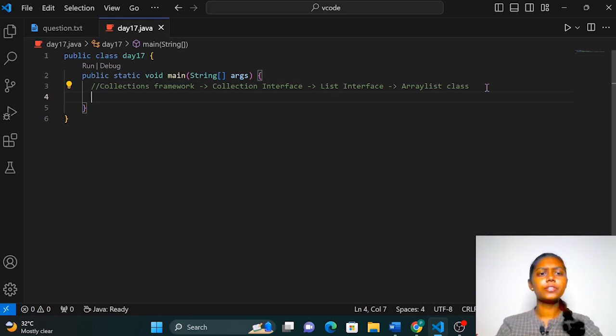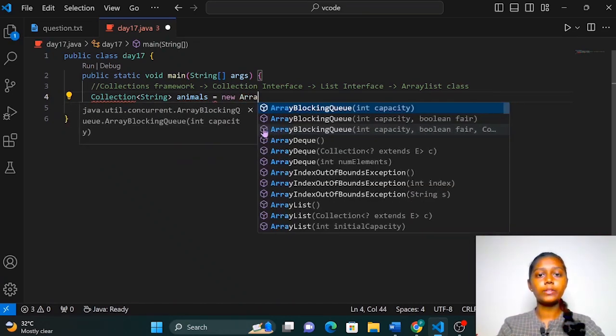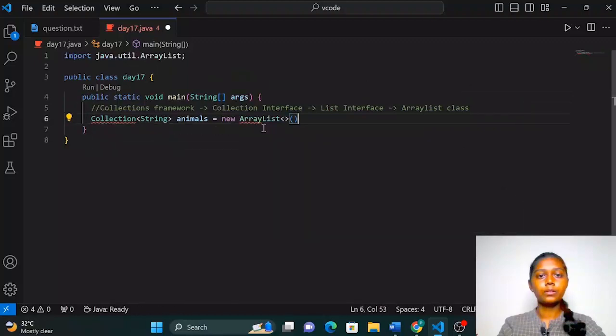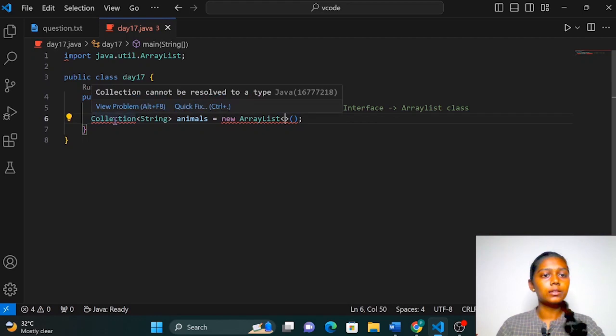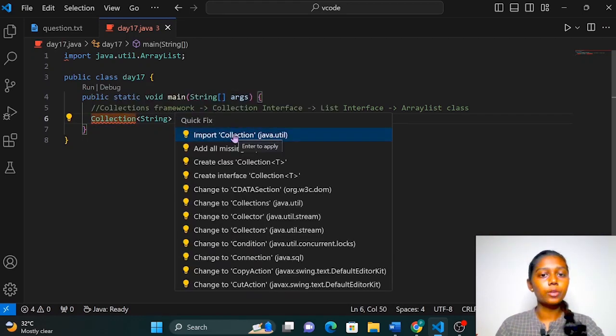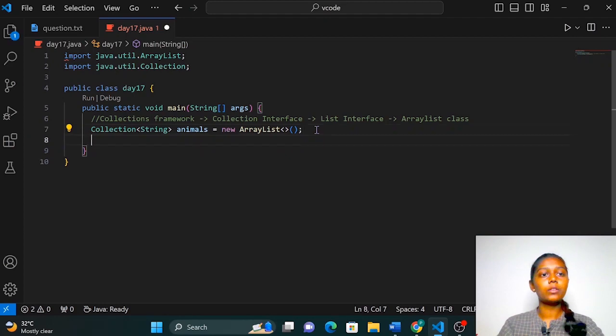First of all, let us create the ArrayList. For that, I'm going to call the Collection, which is the collection interface, and the type of the data is going to be String. I'm going to name the collection animals because I want to store animals inside it. Note that this is just an example. Equals new keyword, and then I'm going to call the ArrayList. We also need to import Collection from the java.util package, and now the error is gone.